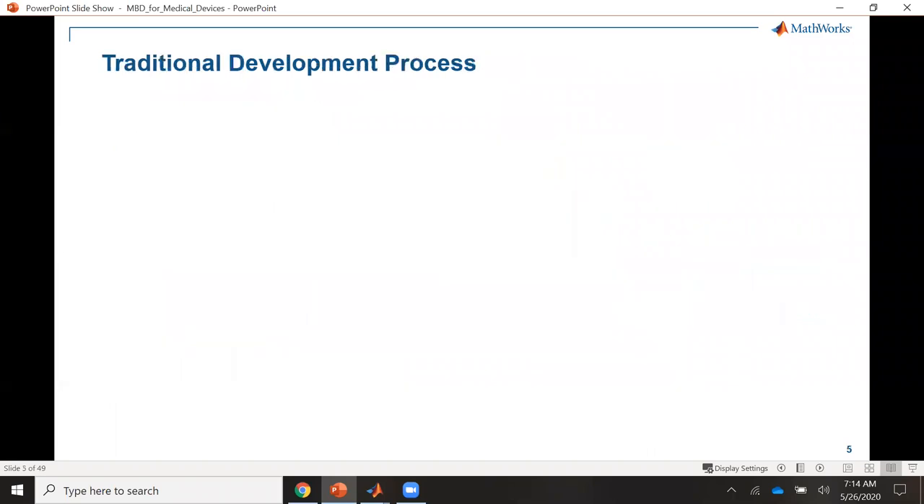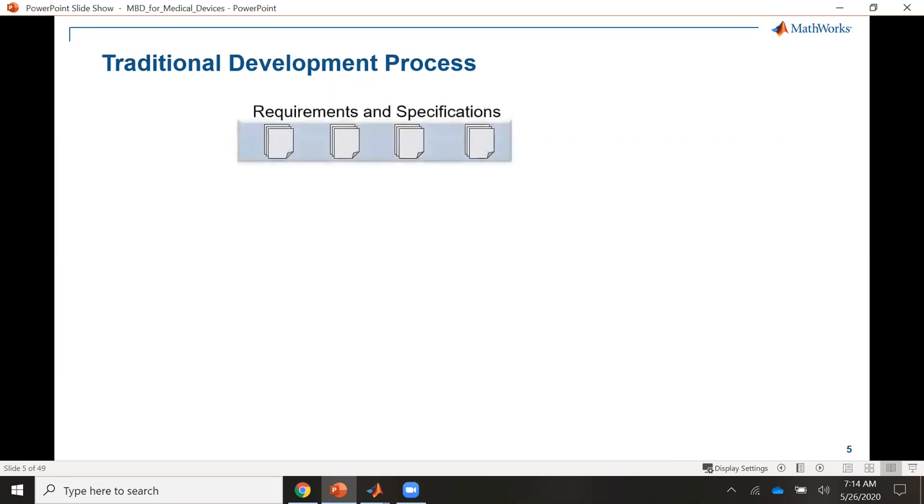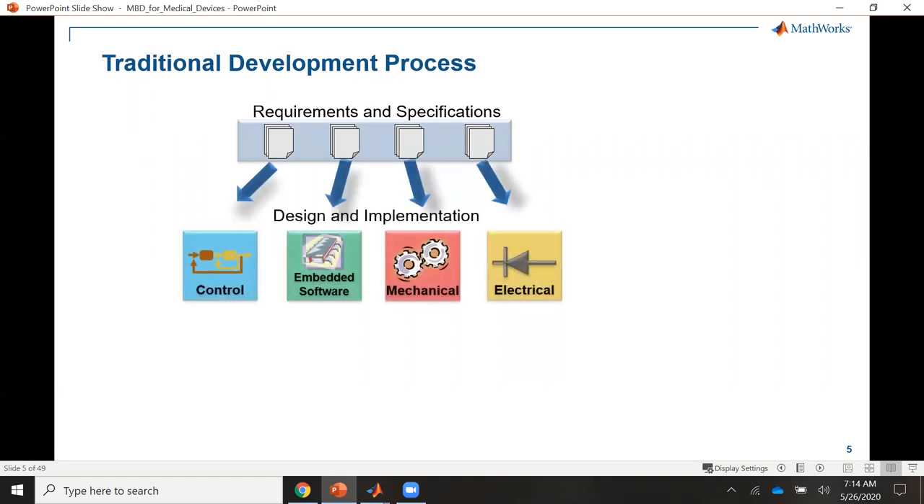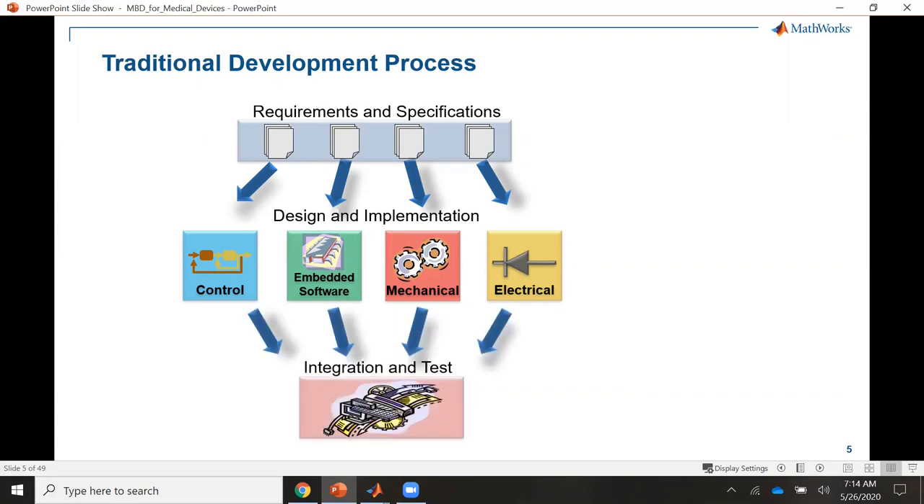So this brings us to the question, what exactly is the traditional development process like? In a general sense, first up, any team would acquire the requirements and specifications from the customer, which is then pushed forward into the different teams, such as controls engineering, mechanical, electrical engineering, etc.